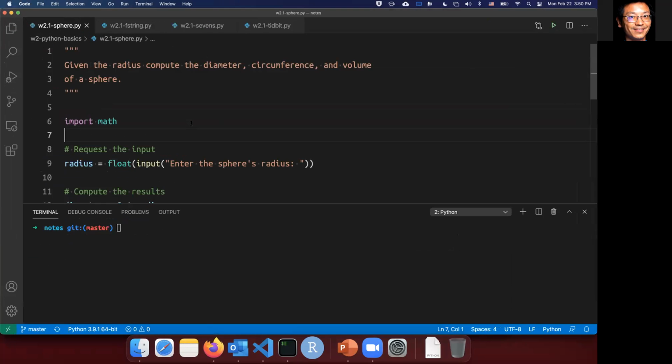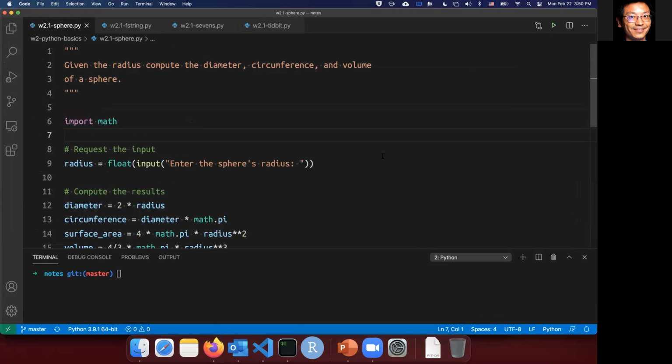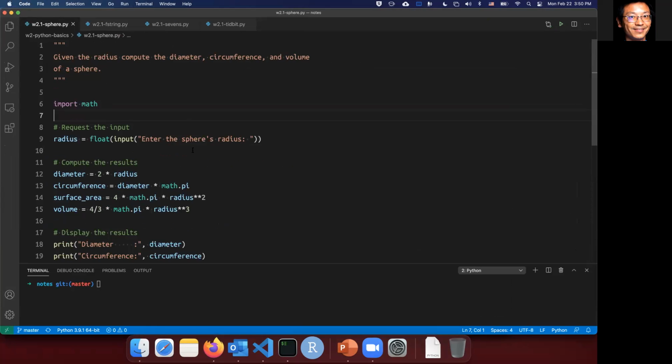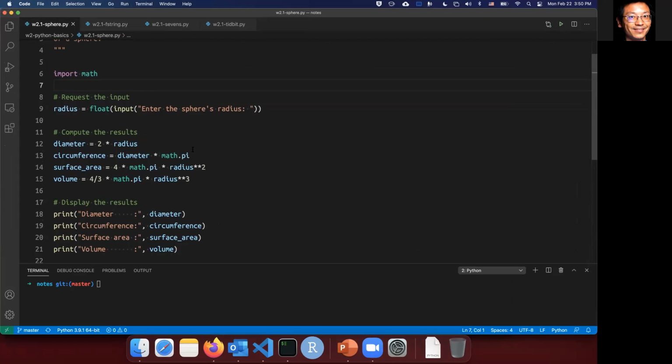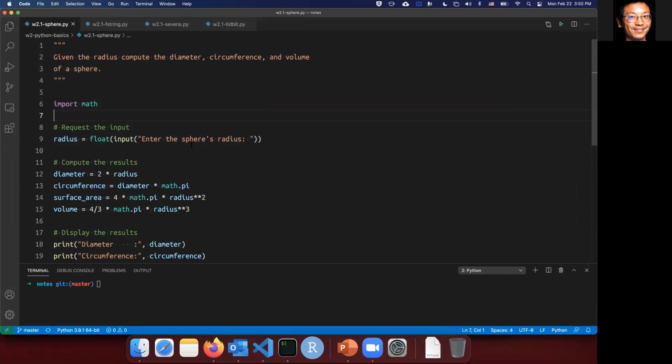Let's see, make this a little bigger. Okay, so this is a simple example. We're trying to compute some properties of a sphere. Basically, if we are given the radius, we want to compute the diameter, circumference, and the volume of the sphere.